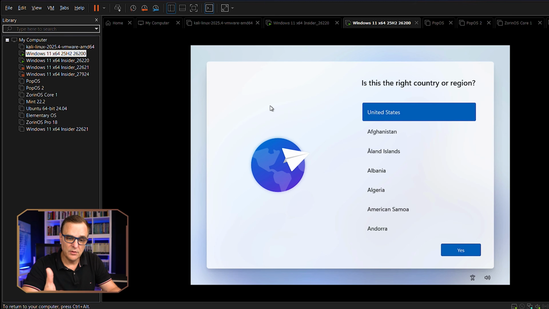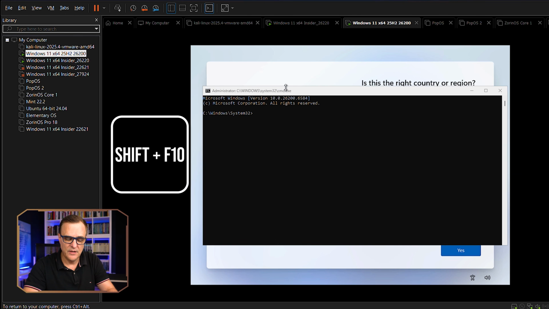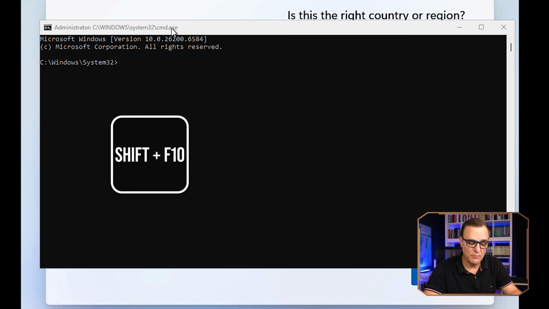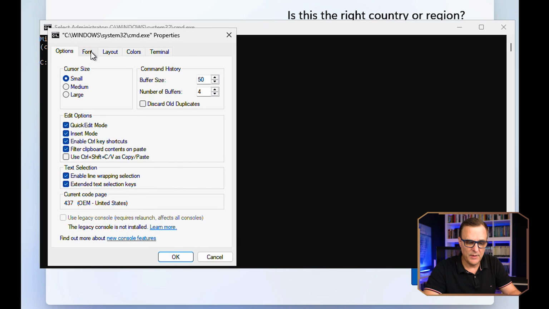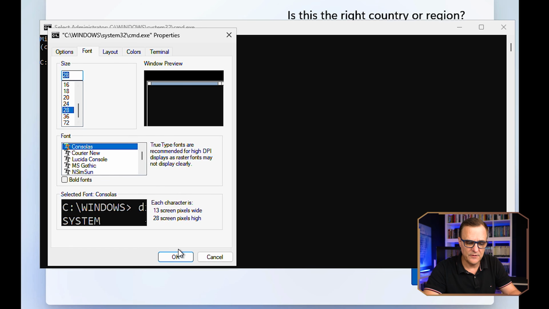Okay, so in this example, my virtual machine is booted up. What I'm going to do is click on this window, and then I'm going to press Shift F10 to bring up an administrator command prompt. What I'll do here is make the font slightly bigger so that it's easier to see.